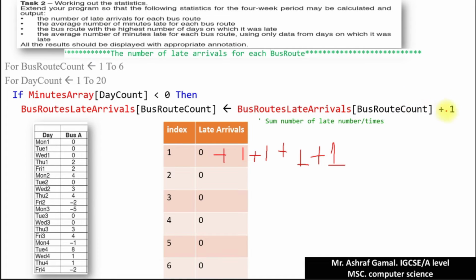So this is the meaning of this type of looping, or assignment statement, that every time it's going to accumulate the previous one plus the new one. So 1 plus 1 plus 1 plus 1, this is 4, so this bus is late for 4 times.